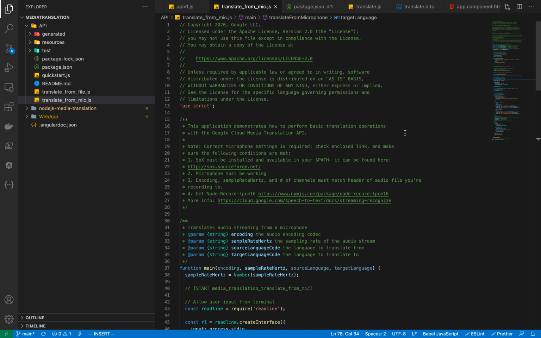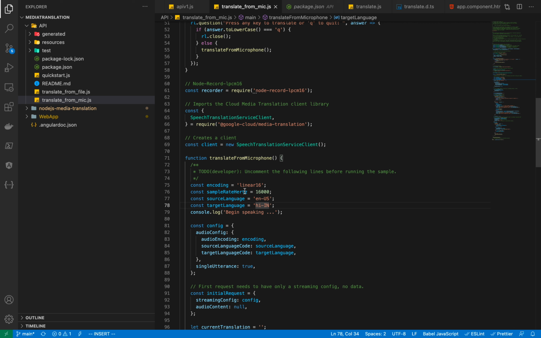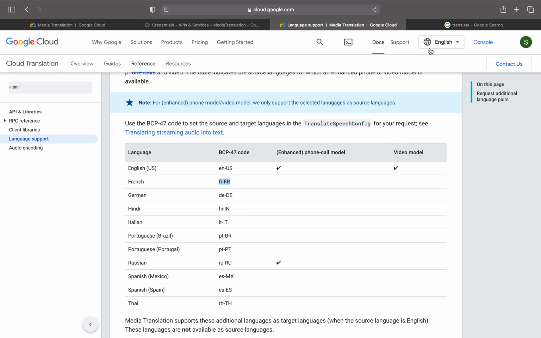We need to provide some configuration parameters for the audio encoding and the sample rate frequency. These have been provided here as sample values: LINEAR16 is the encoding type, and 16,000 hertz is the sample frequency. For the source and target languages, I'm using English as the source language that I will speak into the microphone that will be captured by the app. The app will then translate it into my target language, which I specified as Hindi. I can keep changing the source and target to any of the 12 supported languages so far provided by Google.